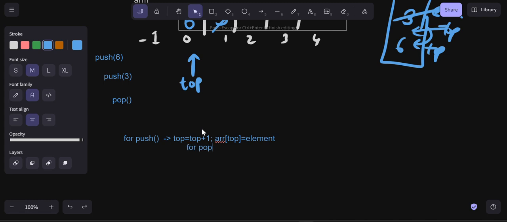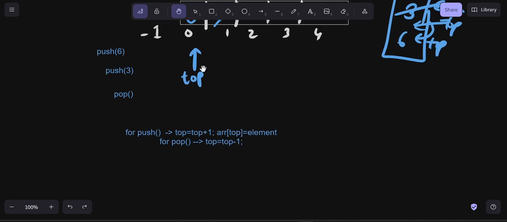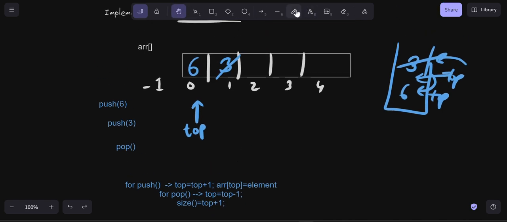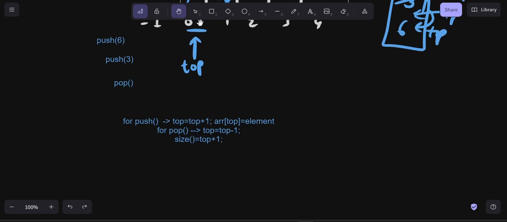Now coming to pop, how is pop summarized? We can say top is equal to top minus 1, because when we shift the top here, it just means that the new top is this. And let's say we need to find the size. This is also easy: top plus 1. Why top plus 1? Because here we have top at 0, so there is only one element and we start from the 0 index. So indexing-wise, 0 plus 1.